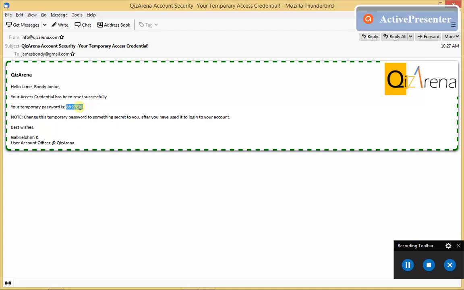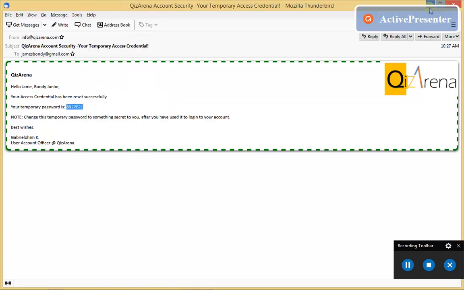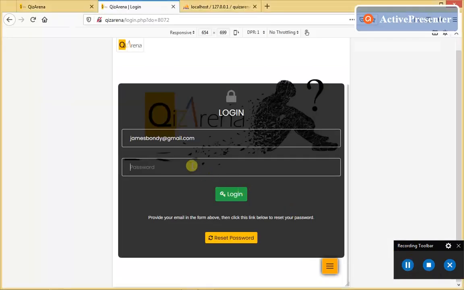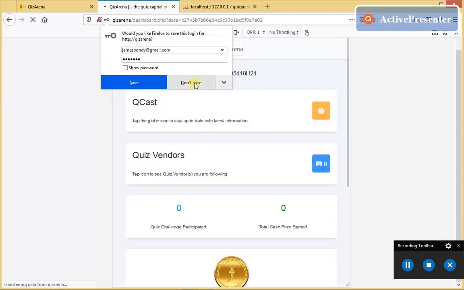So I'm going to copy this code here, and then I go back to my QizArena, and I paste the new temporary password that has been given to me, and I use that to log in.